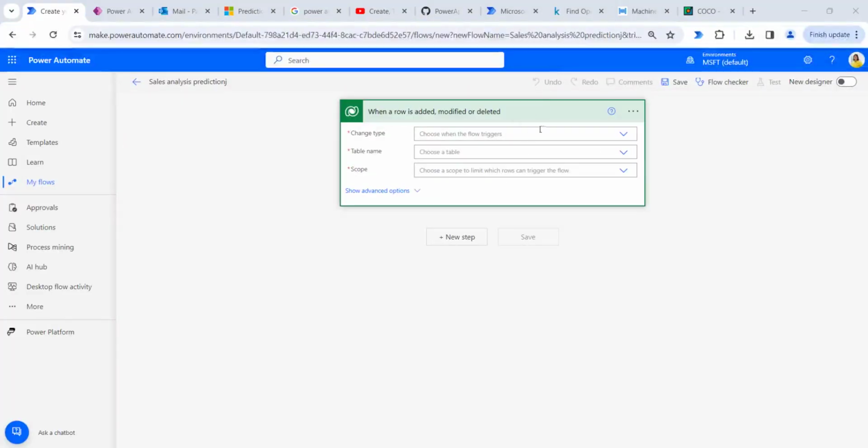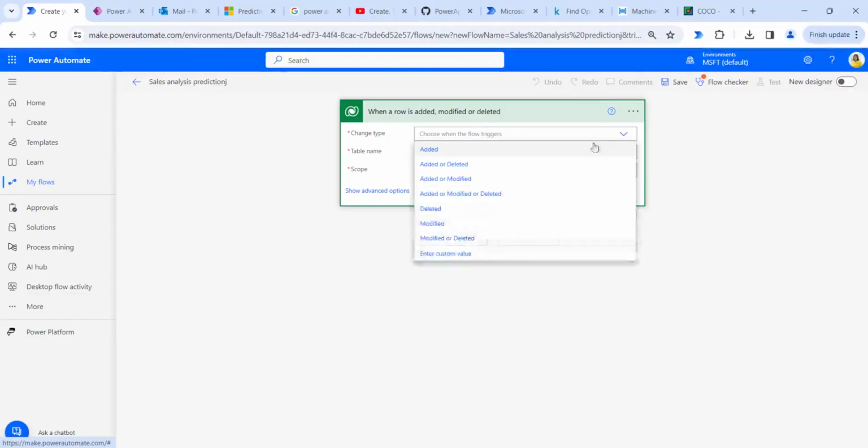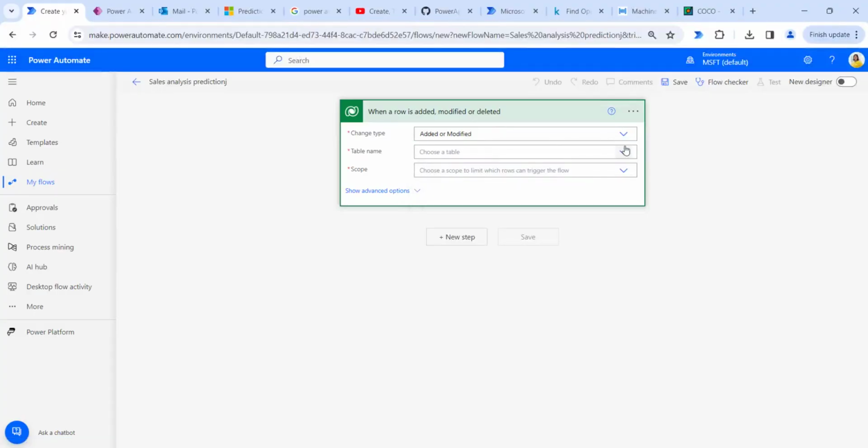Next, as our trigger action is added to the flow page, from here we will select the change type as added or modified, and we will select the table name. Here you can select the sales analysis table, and the scope is organization.